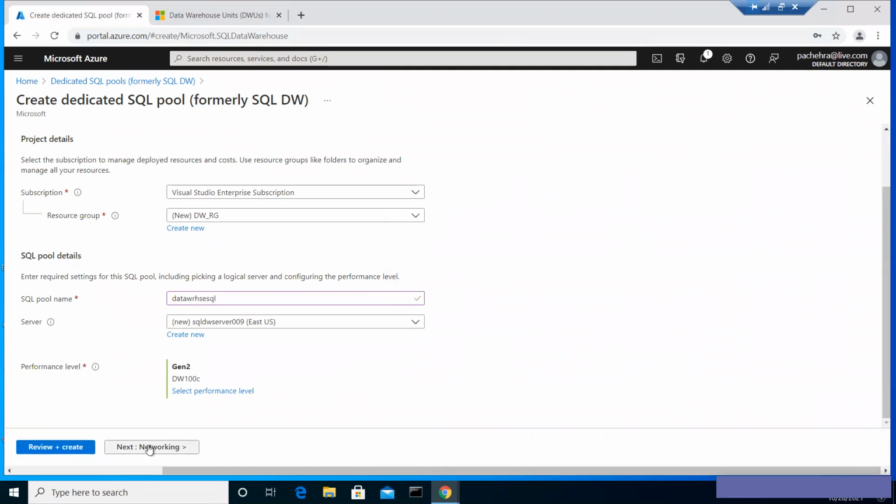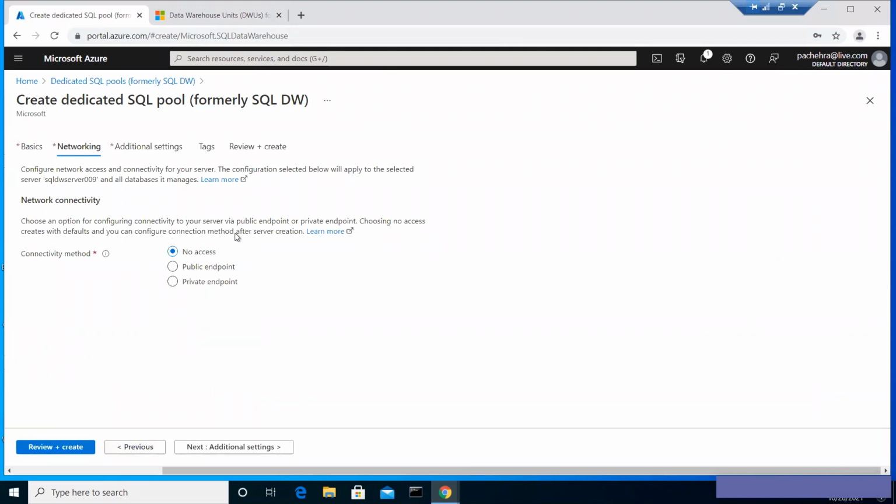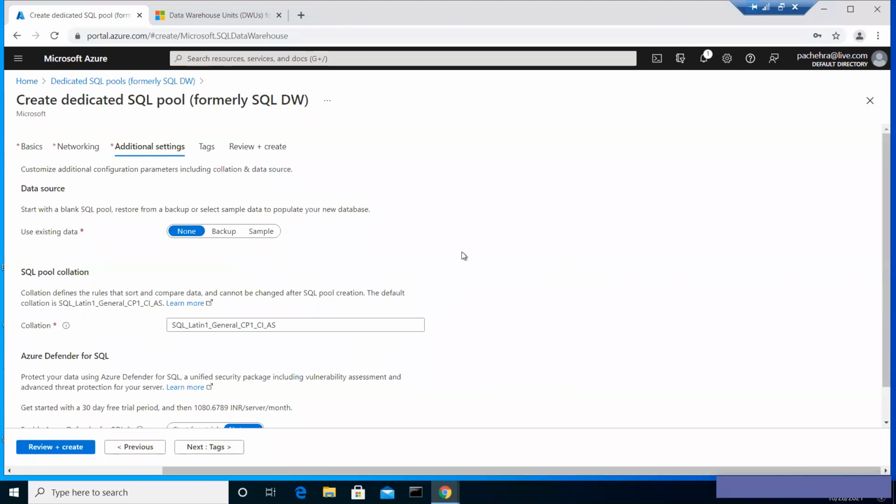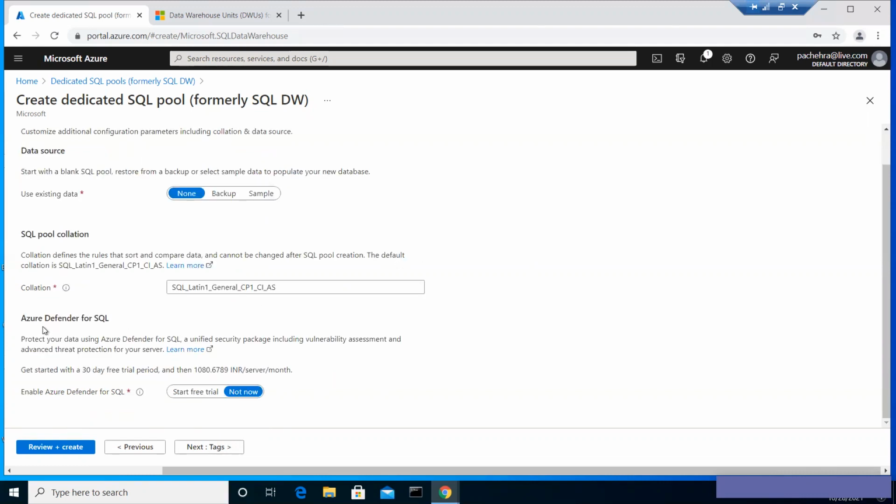Now in networking, we have the usual options like any other PaaS service. We can have a public endpoint or private, but it's fine. Then we have additional settings where you can restore from a backup or play with the sample. Azure Defender for SQL is also available, which is for security, and we don't need it right now. It would be pretty costly for us because we are not learning Defender. We are learning data warehouse or dedicated SQL pools. But it's good to know Defender is now available for SQL. Just need to click review and create.